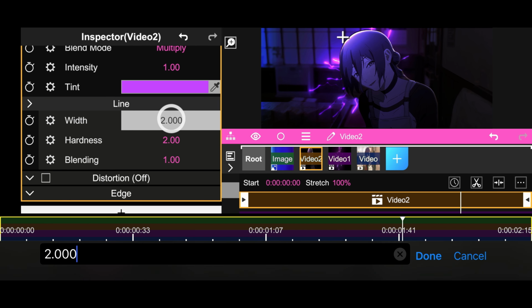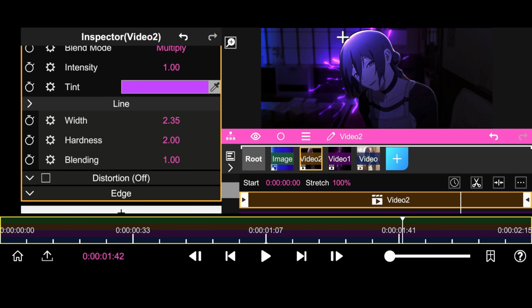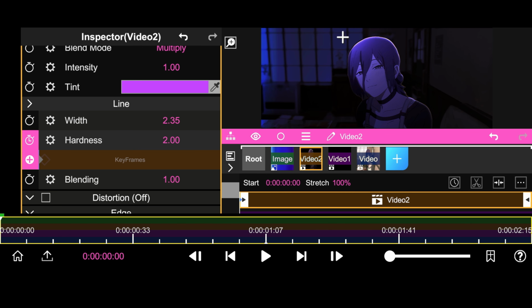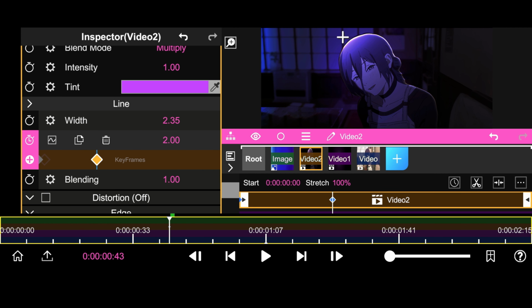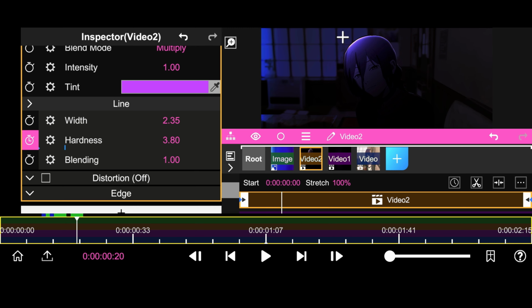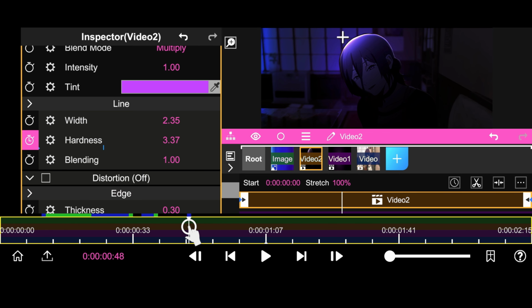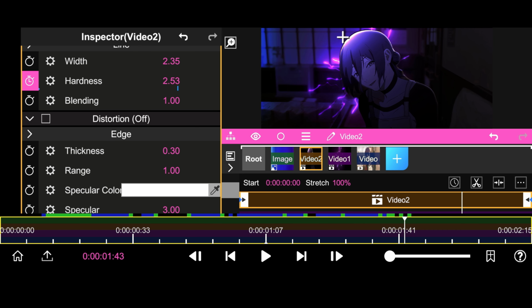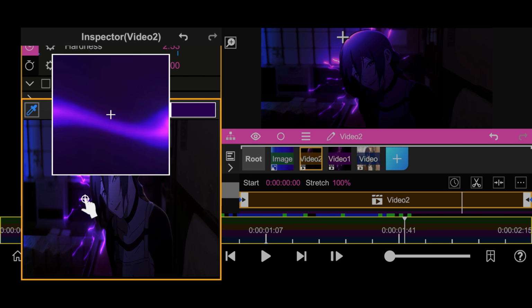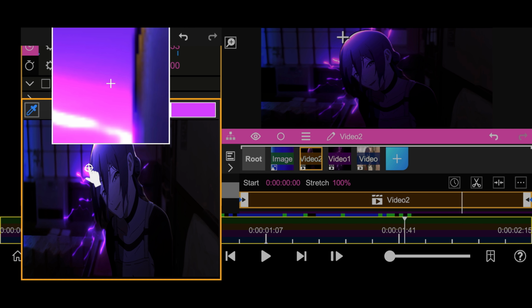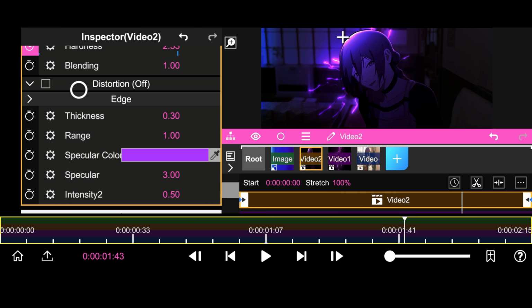Now click on Line, and change the width to 0.35. Add two keyframes on hardness. The beginning keyframe will be on for 0.11, and the keyframe at the end will be on to 0.03. Drag it to the end. Scroll down to Edge, and change the color the same way you did before. You don't have to mess with those settings.